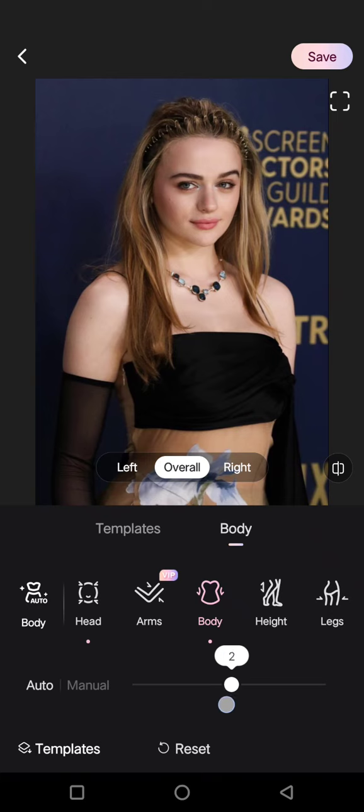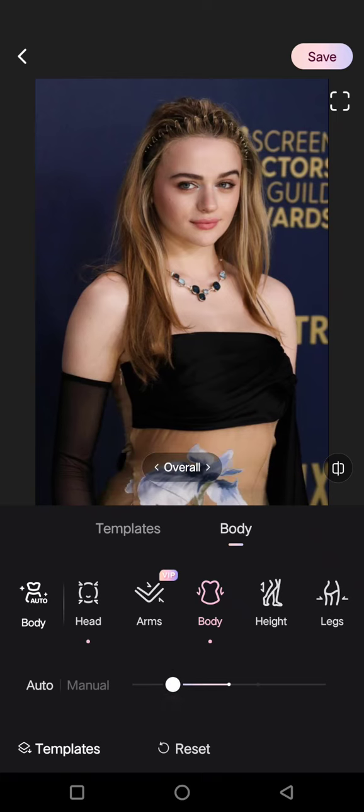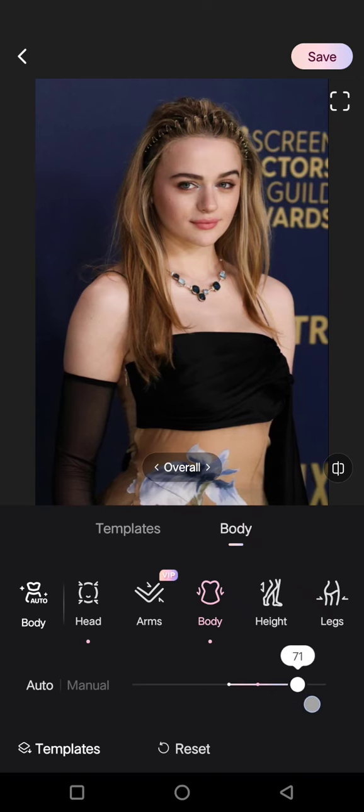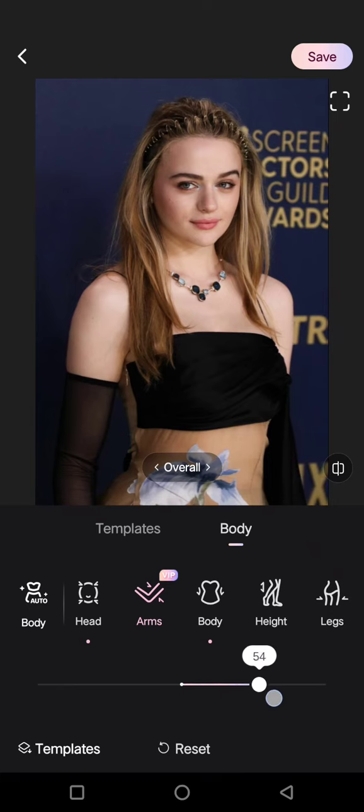just, if you want to make it bigger, you can swipe to the left, but since I want to make it look thinner, I'm going to swipe to the right. Just like this, you can see this is the before and this is the after. You can adjust it to how you like it. Here you can also adjust the arm size to make it fit with the body.